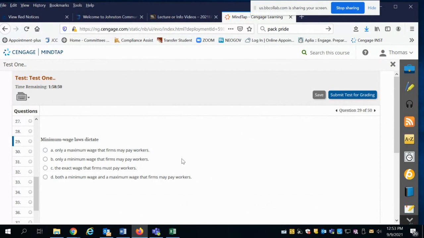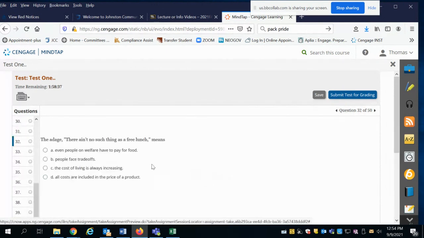This should be an easy one, minimum wage laws. It's the minimum wage that firms can pay workers. It's not telling them the exact wage, it's saying you can only pay them so much. But this is what your test will look like. These are questions from the pool.